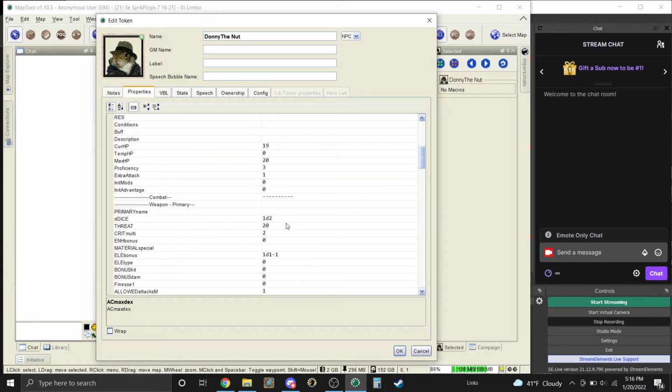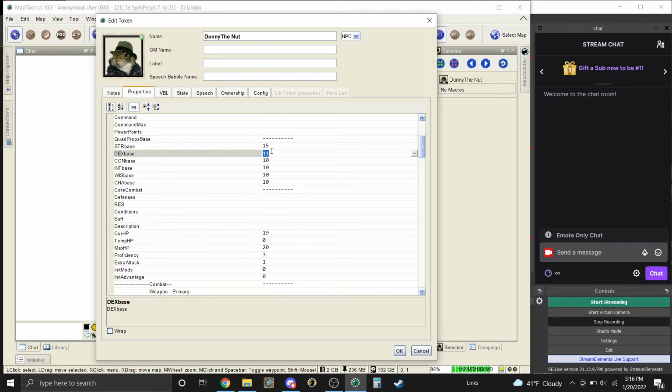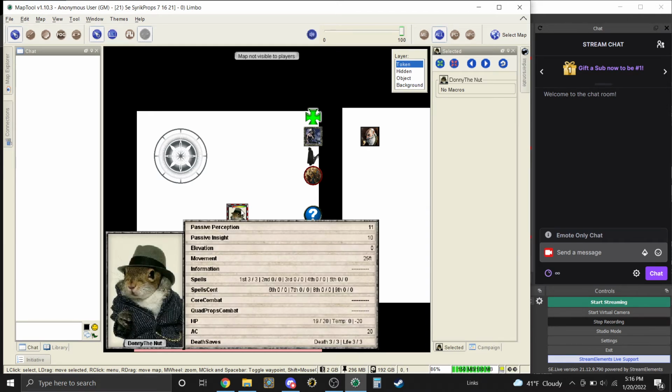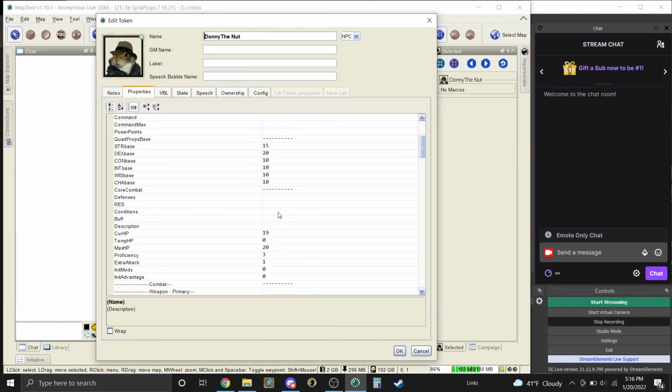We can test that, like so. Let's test it. Let's say they have a 20 dex. Now, even with a 20 dex, their AC should only be 20. And it is, so it works.